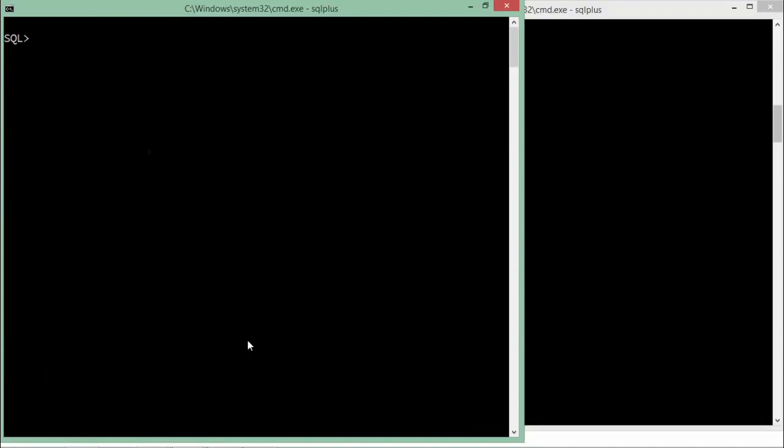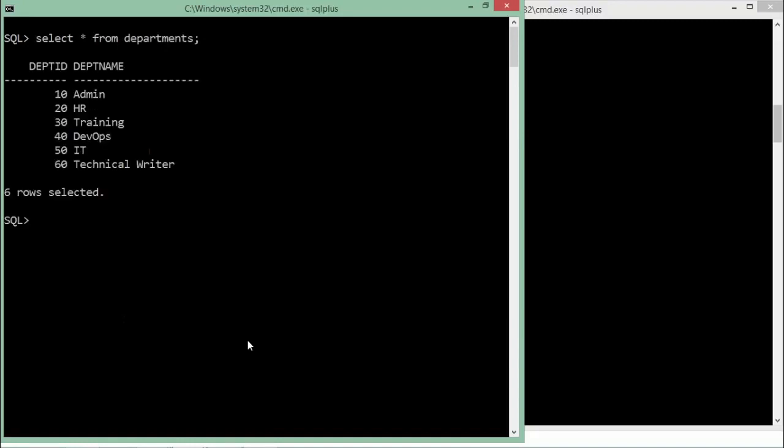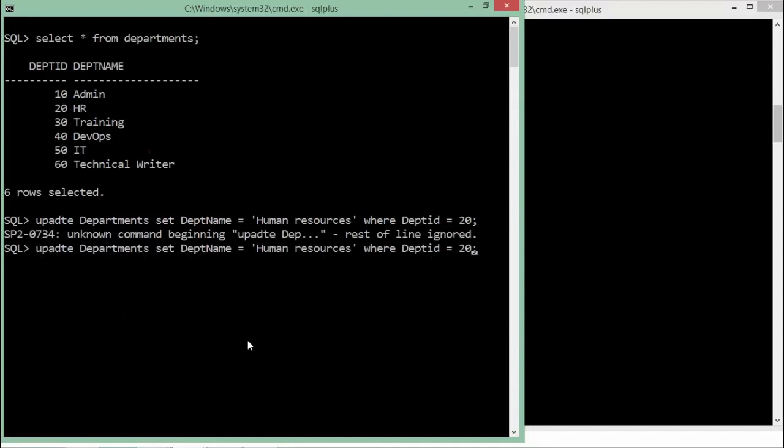So let's clear the screen here and see how this works. First of all, I'll update the record. Let's read the record first. Departments, all right. Okay, so here I'll say update departments set DPT name is equal to human resources, where DPT ID is equal to 20. Alright, there's some misspelling. Okay, no issues.